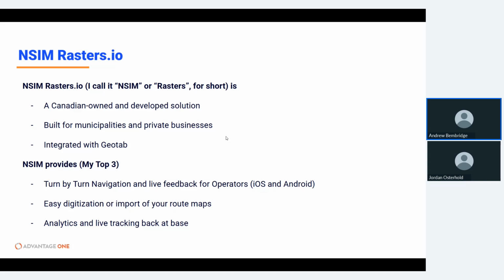And I'm showing public works in the sense of snow plowing and street sweeping today, but it could be really any predefined route function that you're sending out once a day or once a month or multiple times a month, that you need on a standardized route that you need to be able to digitize, monitor, and see how everything's performing. My favorite features of NSIM are the turn-by-turn and live feedback for the operators. I'll show that to you shortly after I get you into the main portal and Geotab.